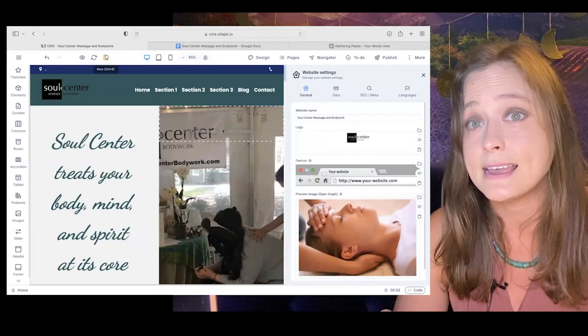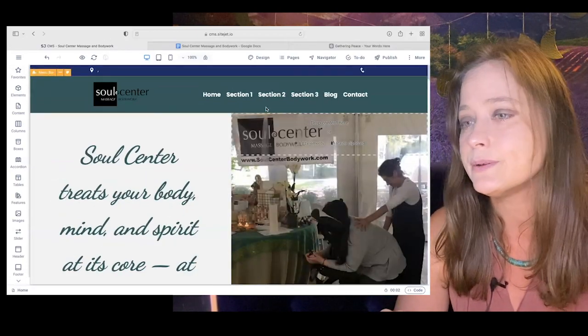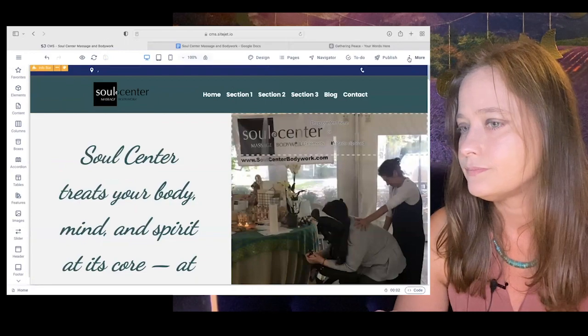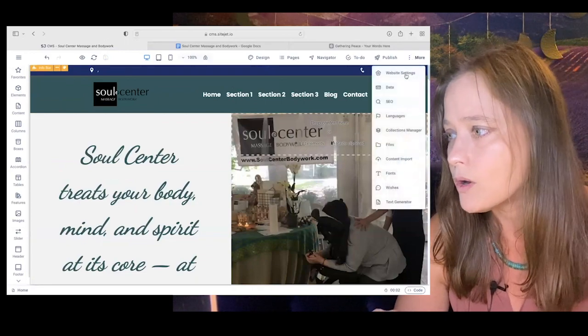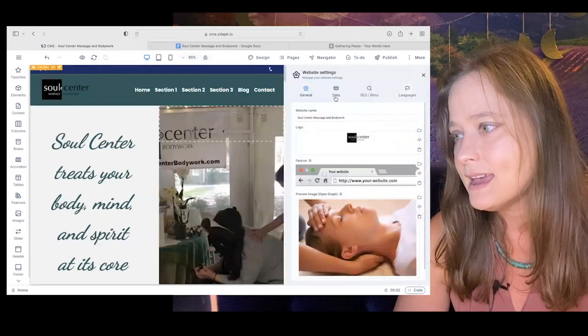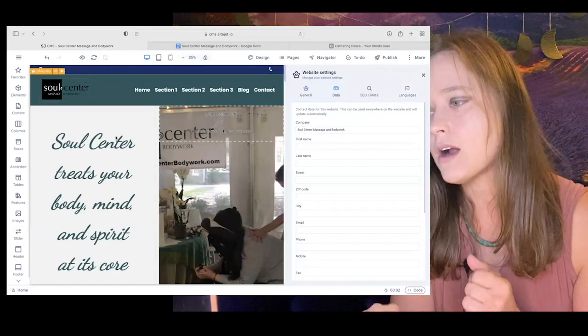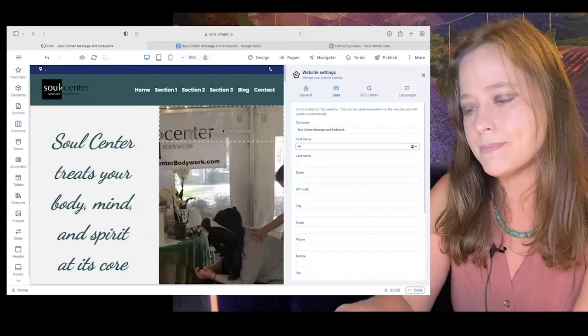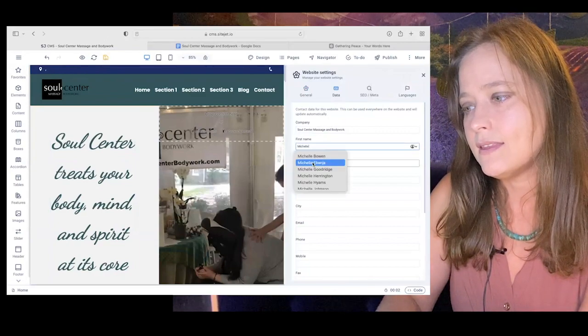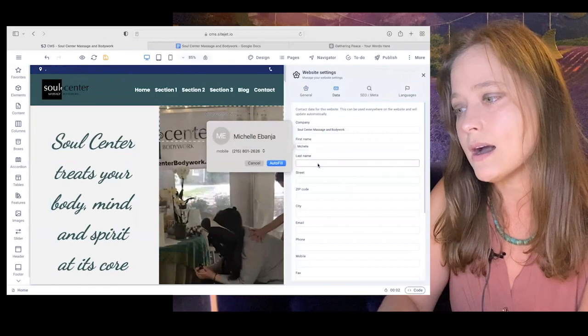I'm going to go ahead and save my website. So make sure you're continually saving. And then go back to more website settings. In data, this is where that information bar will get its information. So you can type in your name, the information that you would want to show up.